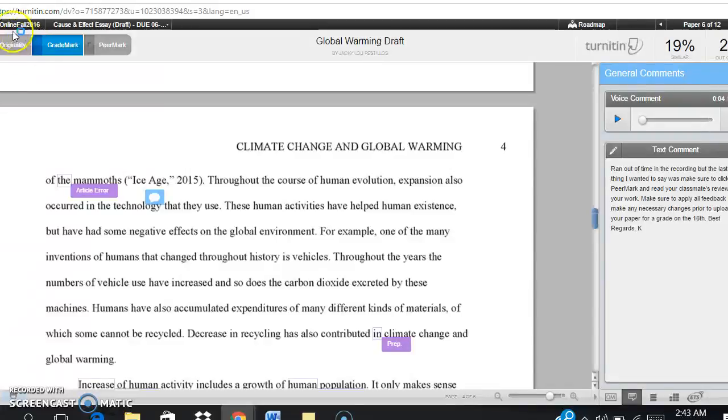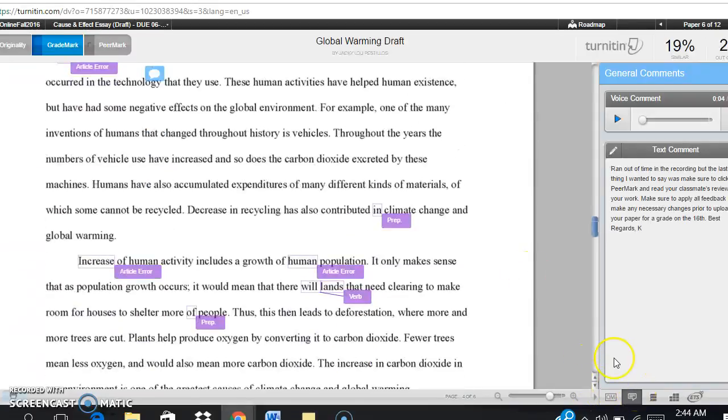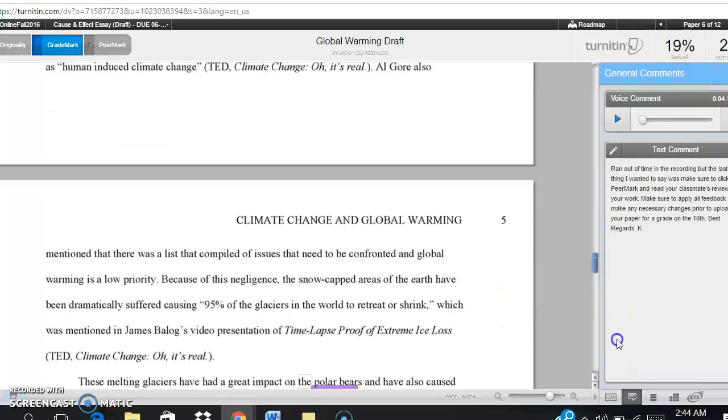So first, check your originality. Try to get it under 10%. Second, go to grade mark. Look at all the grammar errors and any comments from your teacher. Third, go to comments and see if there's any comments from your students. Comments from your teacher directly. Go to peer mark if it's a peer review and see what your classmates have said. And also check the icon down here and listen to any voice comment that your instructor may have left you.